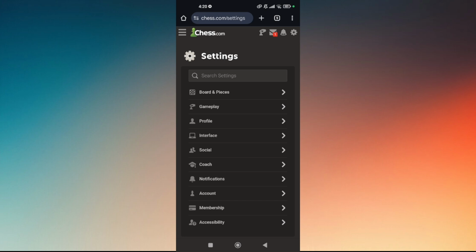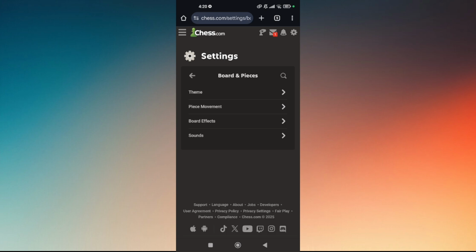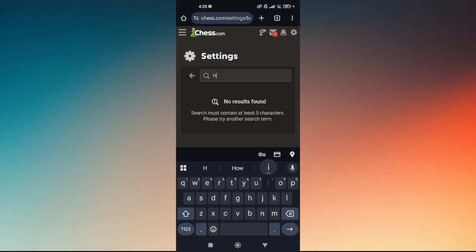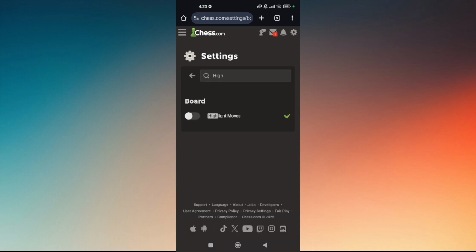And here, if you head over to board and pieces, you won't be able to locate highlight moves. So what you want to do is just to use the magnifying glass or the search box. Now type in highlight and make sure that highlight moves is turned on.